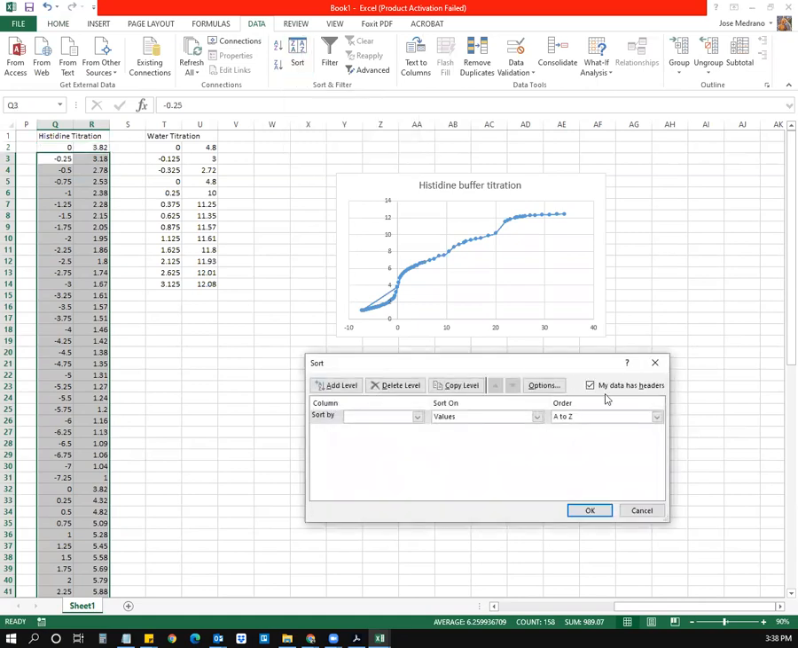And I'm going to say my data does not have headers, meaning I want to include the values that I had originally highlighted. So I'm going to uncheck that. And then sort by column Q first. And this is going to sort those titrant values from smallest to largest, meaning the smallest negative value to 0 all the way to the highest positive value. And that's all I want.